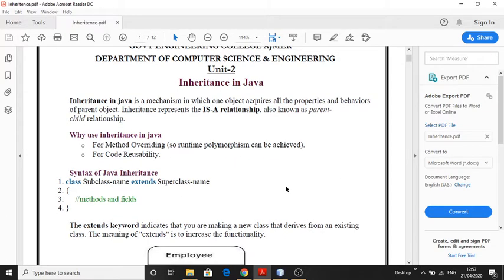Generally, there are two reasons to use inheritance. One is that we can implement runtime polymorphism in Java using inheritance. And second, the code can be reusable, so we can create reusable code using the parent class.